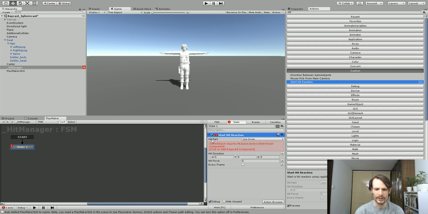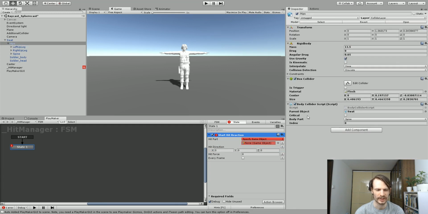Now you need to tell it which part is being hit so it knows where. And we don't want to use the owner because the owner is the hit manager. So we want to specify a game object. For example, maybe we want to use the hips, and you have to make sure it has this body collider script and has a collider set up and has a rigid body, etc. So we're just going to grab this hips and put it on here. So now we're hitting the hips, and we need to give it a hit direction, and I'm just going to arbitrarily give one like 333 and give it a hit force of 10.